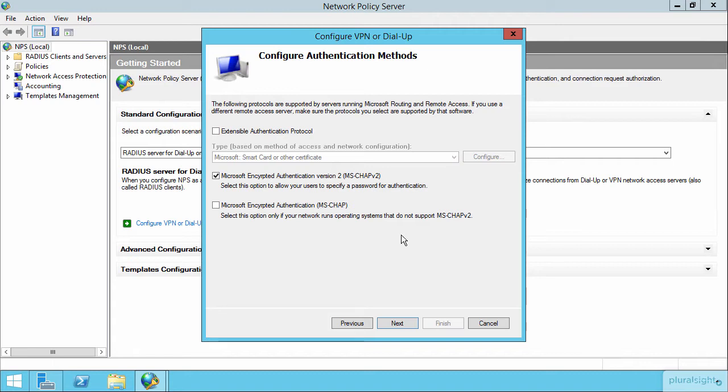So on the outside being our remote access server and on the inside being our NPS server. Right now, by default, MS-CHAP v2 is the option that's selected here, but we could enable the Extensible Authentication Protocol here as well. In doing that, that would allow us to add some other more secure methods for authenticating and encrypting the communication between these two machines.